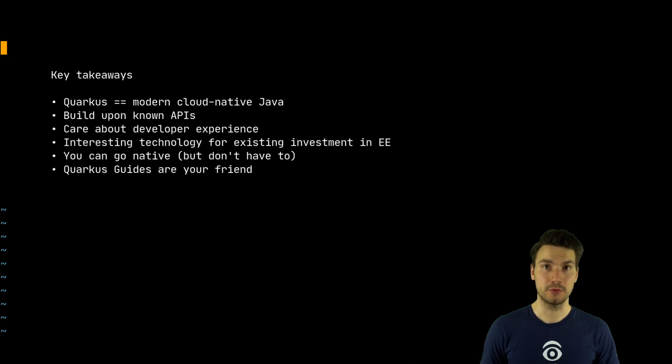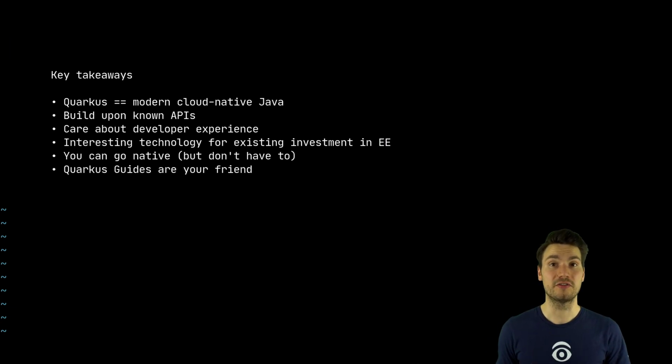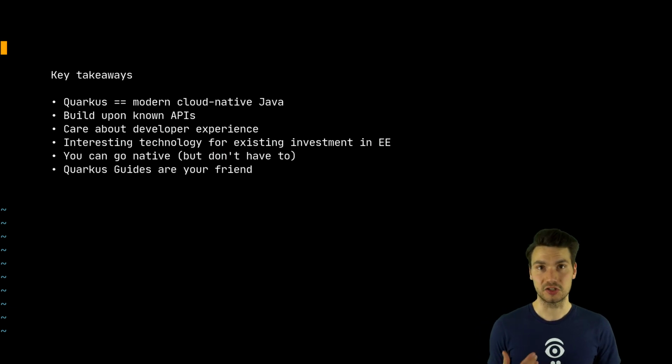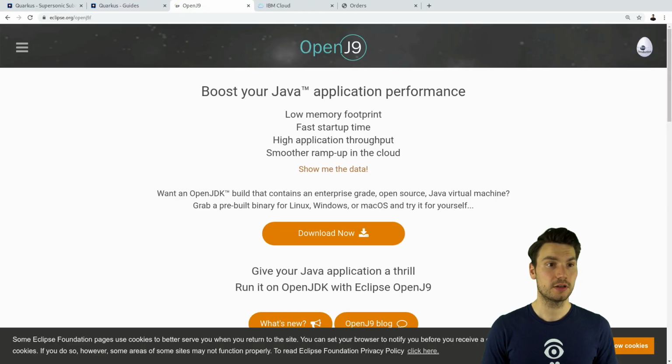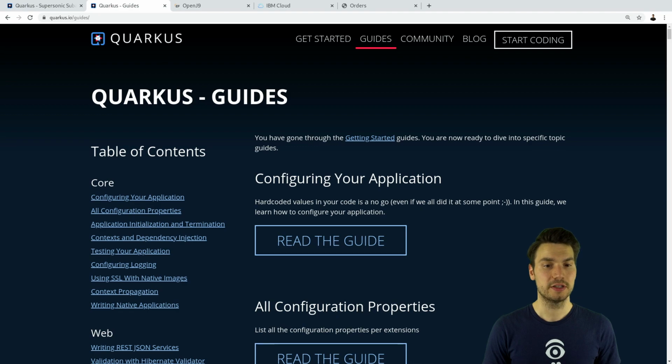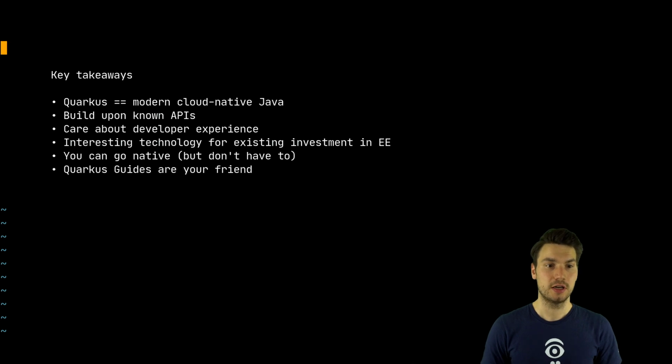Then with Quarkus you can go native thanks to these build time optimizations, but also you don't have to. There is not a one-to-one correlation from Quarkus to native GraalVM builds. Well, it really makes sense to run it just in JVM mode, and you get all of the optimizations there as well. It starts up really quickly in just JVM mode, especially if you use another JVM such as OpenJ9 like I did. And if you want to get into it, Quarkus guides are your friend. Have a look at Quarkus.io, and especially the guides. They are fun to read, I think, and then also help a lot in how to get started with your Quarkus application and how to get there.